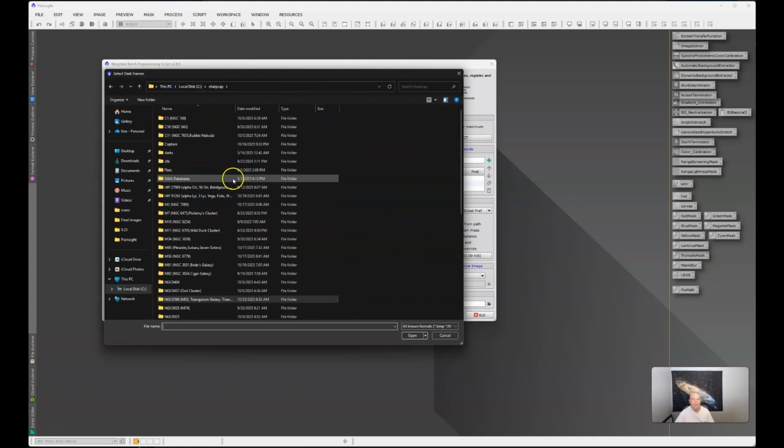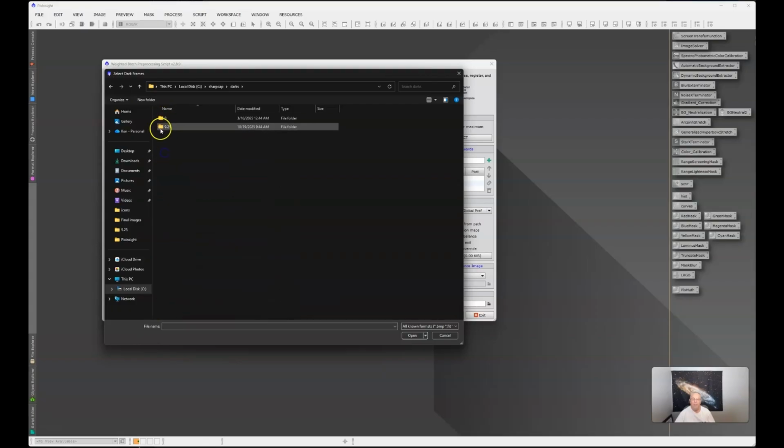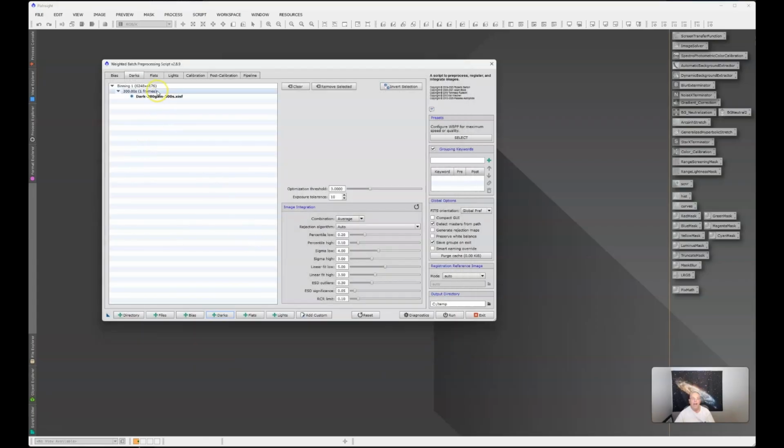My darks, if you remember in session one, I have everything in SharpCap. See if I can say that 3 times fast. So there's my dark folder. I have 2 telescopes. I'm going to use this image that I did, it is at 300. So I'm going to use that. The image that we are going to use actually was at 380 gain, so I had to make a dark for this one. So let's go ahead and load that.